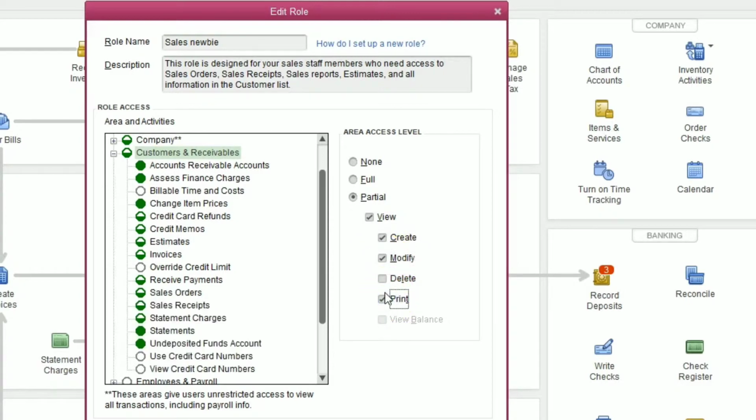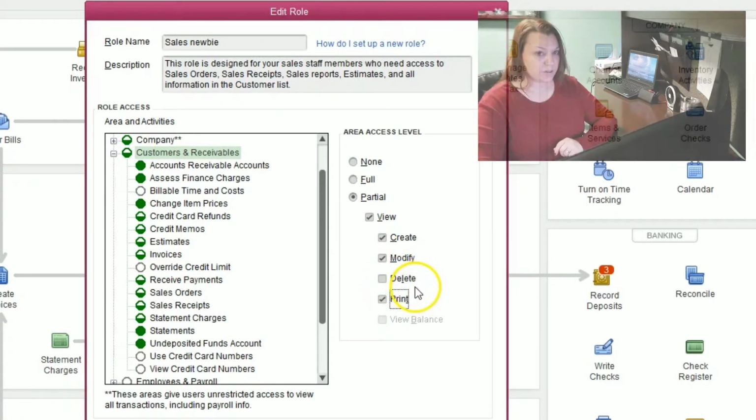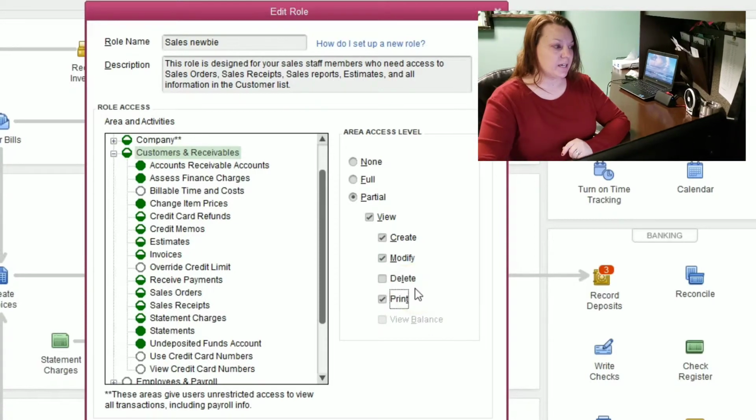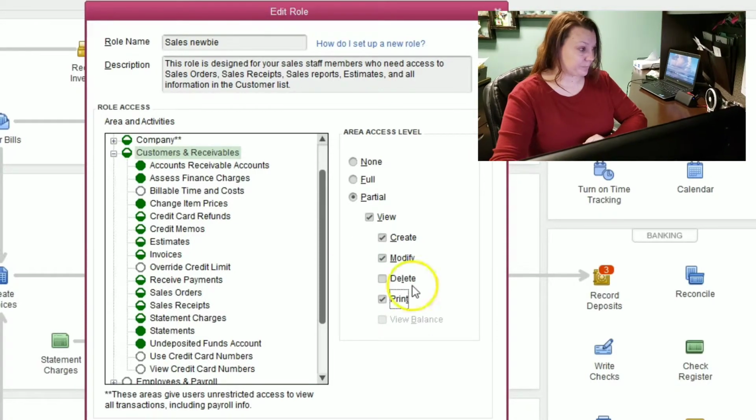Print's good because I want him to be able to do reports, but I don't want him to be able to delete anyone. I like to keep some control over my database, make sure it's clean, and that I know what's going in and out of it.